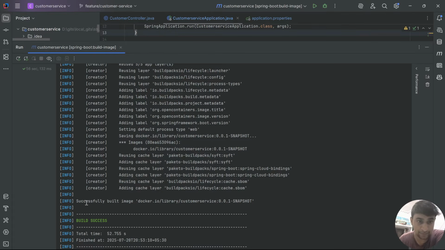Now here you can see the build has succeeded and the image is generated, created, and pushed to the Docker library. It is pushed to Docker IO. Under that library, you will be having this customer service 0.0.1 snapshot.